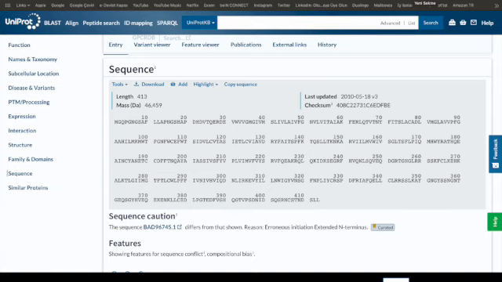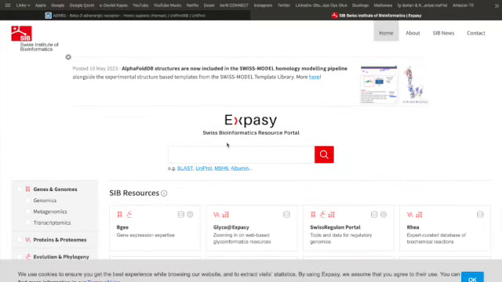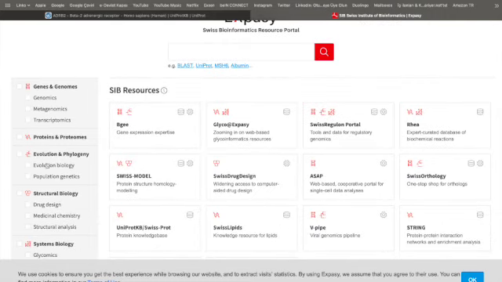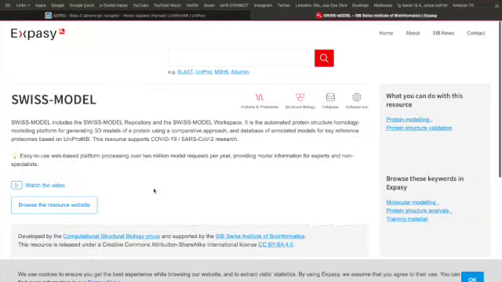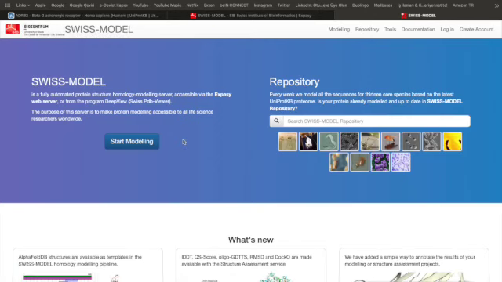So for that, we are going to use the expasy.org website. Here is our website. From this main page, please find Swiss model. And here we have the browse the resource website part. Click on that. This is the main page that we will work on. Here is start modeling.